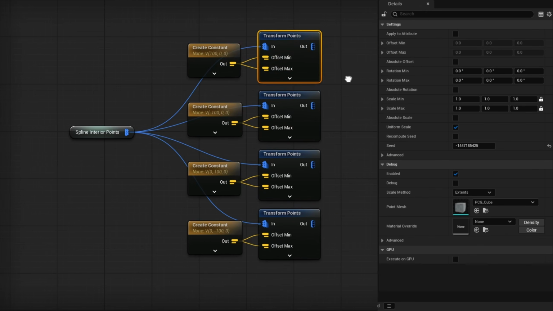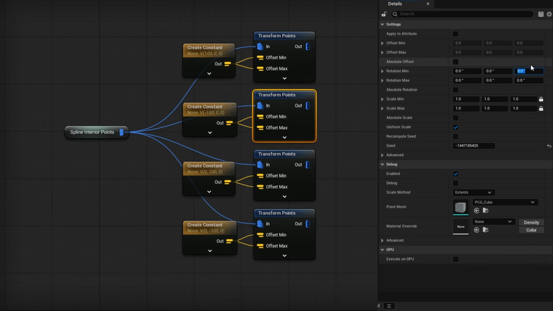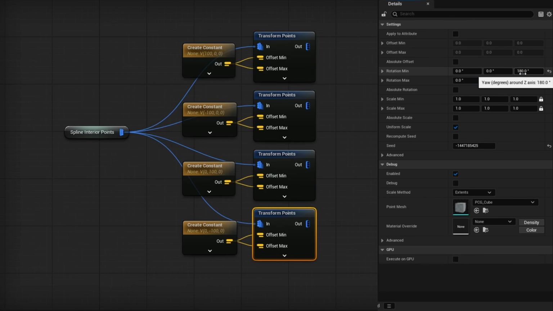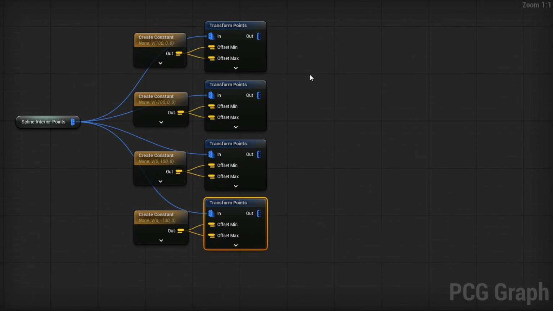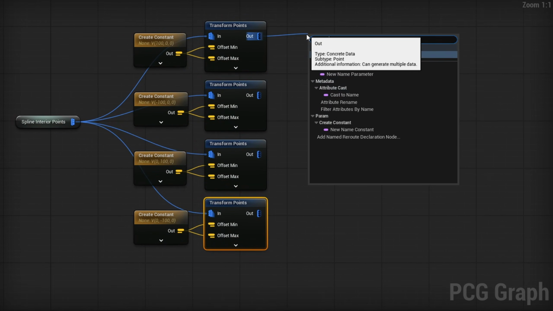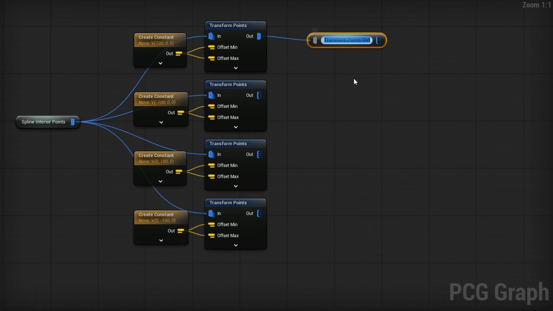So the first transform points here is going to be negative 90 on the Z. The second one is positive 90 on the Z. The third one can be left at 0, and the fourth one is the exact opposite of that at 180. So the Y-axis is 0 and 180, and the X-axis is negative 90 and 90. From here, we're actually going to be using this information down the line in a different area when we're getting the corners. So from here, I'll search for name one more time, and I'll add a new Add Name Reroute Declaration node. I'll press F2 to rename it.